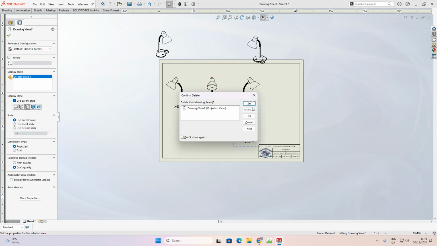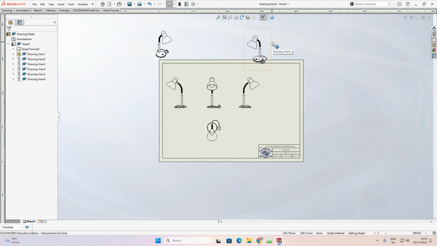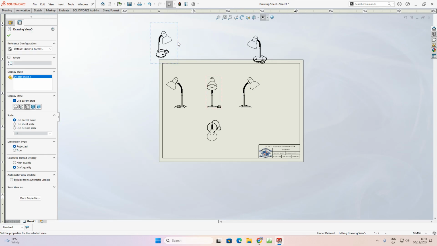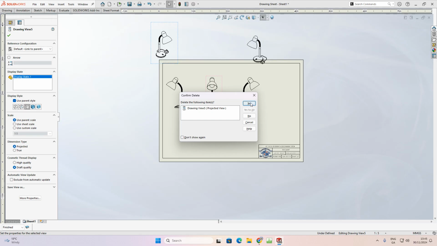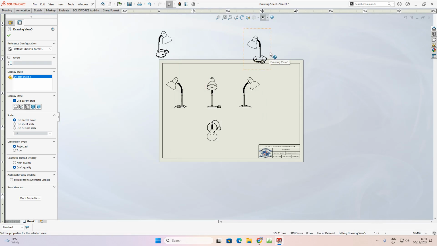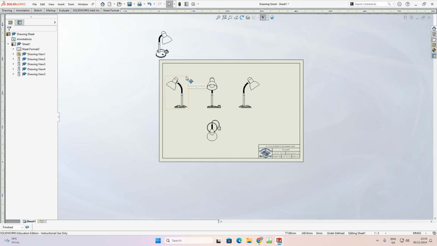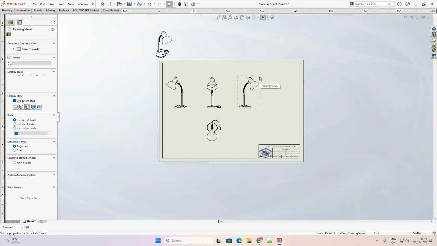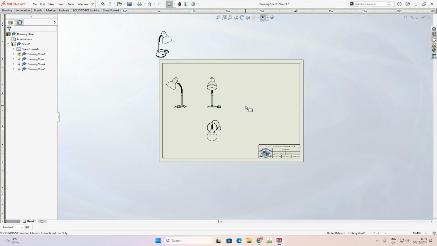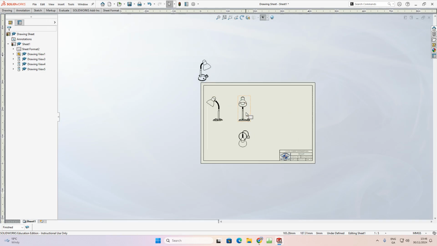I do not want this one. Click on that, delete, yes. Out of the other ones, I'm going to get rid of this one. Actually, will I go with that one? No, I'll click no, and I'm going to get rid of this one, and click yes. The other view that I'm going to get rid of is this right hand side view here. I'll click on that and click delete, click yes, and these are the views I'm going to keep for my orthographic views.